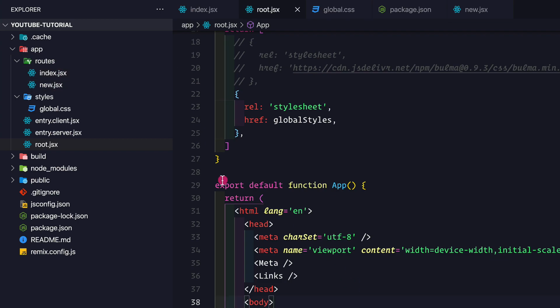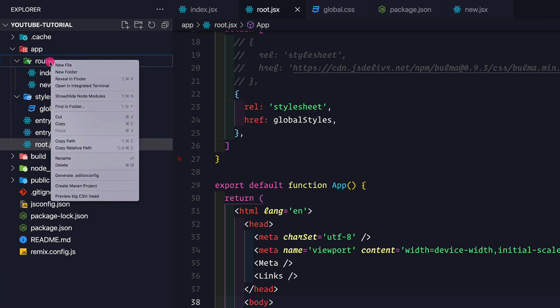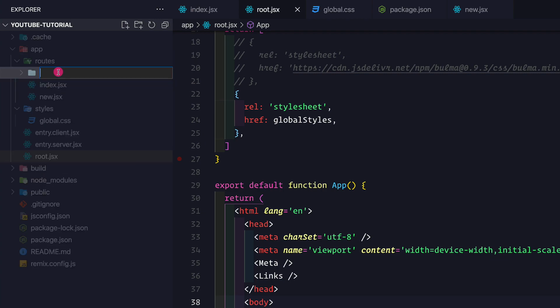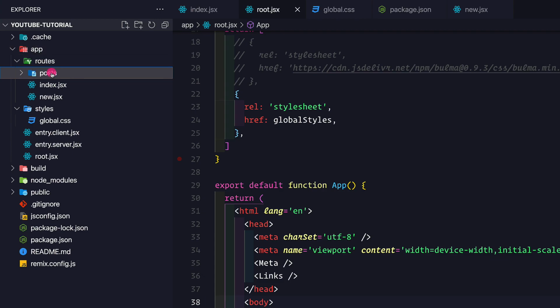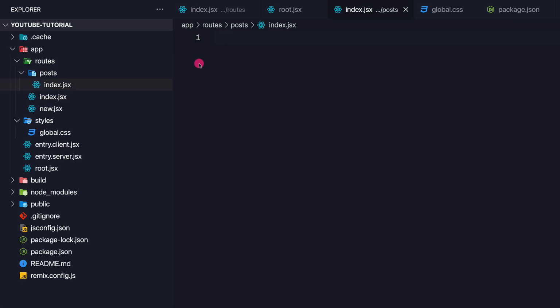Now I'll create another route here, and that would be called the post route. To create a post route, I can either create a file here called post.jsx, or I can right click here and create a folder called posts. And inside this posts folder, I can create a new file called index.jsx, simply like this.